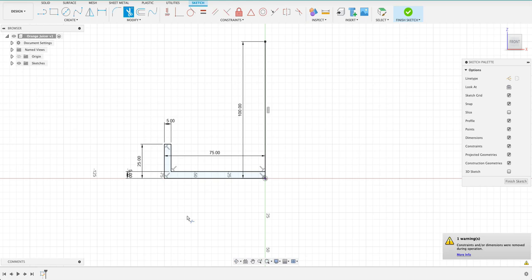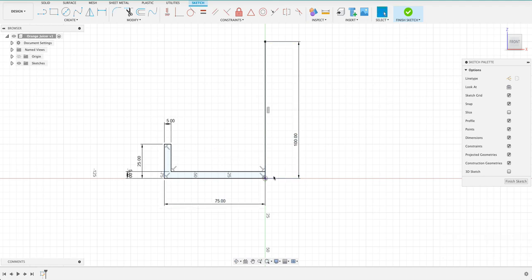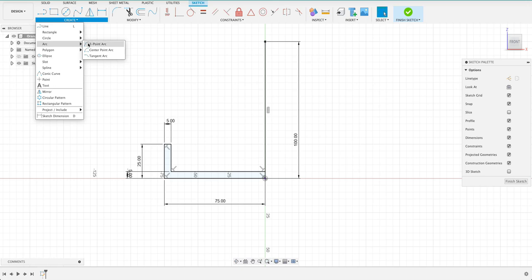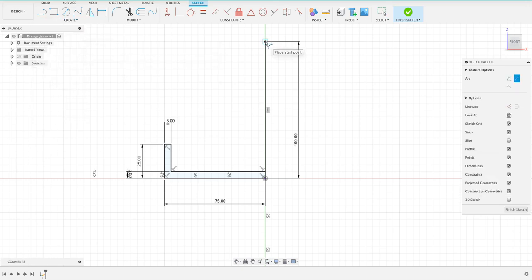T for trim, and we'll trim that out the way. So we need to get these inside profiles. This profile here will be an arc, so create, we'll select a 3-point arc. It's going to come somewhere around here. I've got to have enough space for the juice to go, so we'll go there and just curve it up like that.